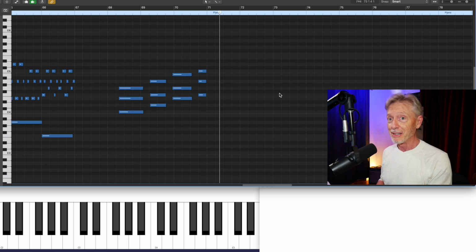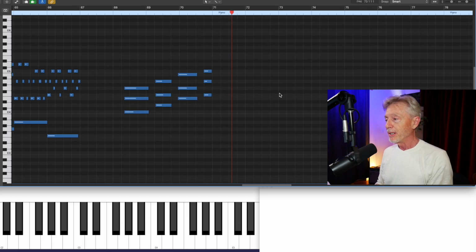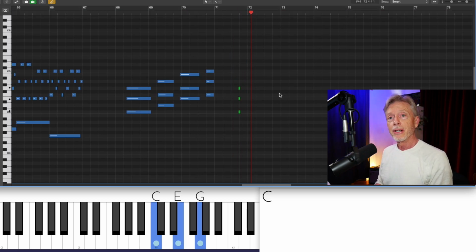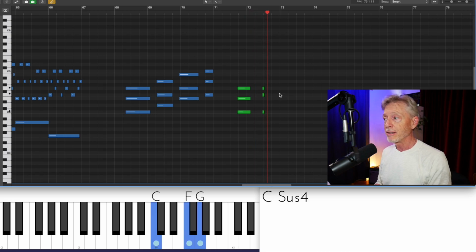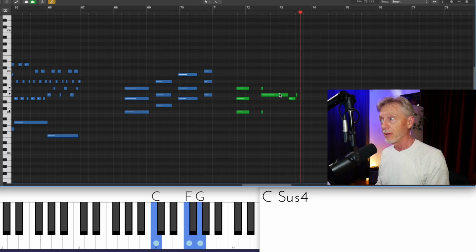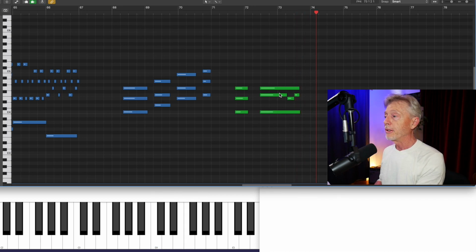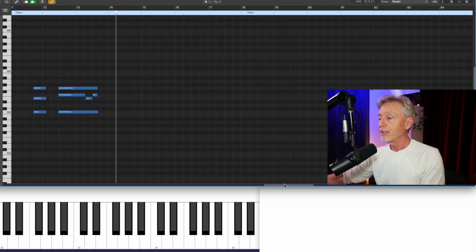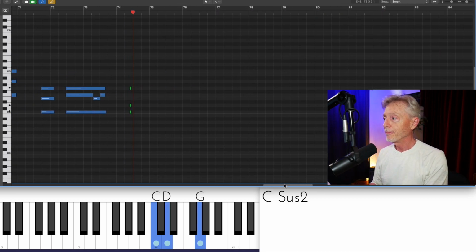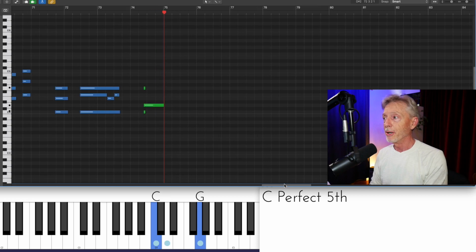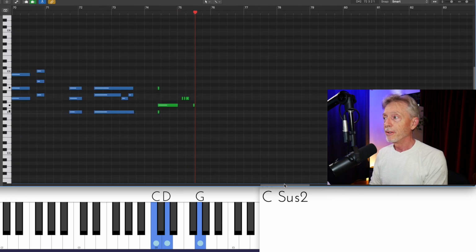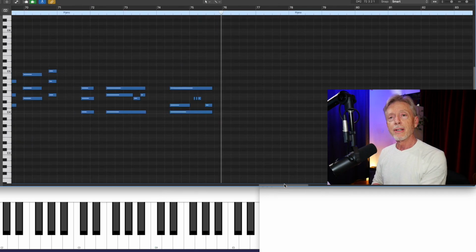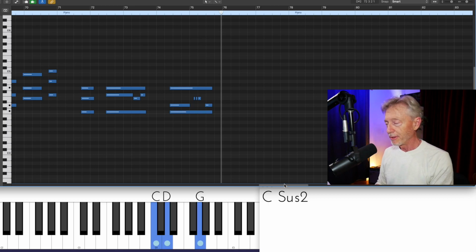And honestly, it's a beautiful sound. So C major can become C sus 4. I replace the middle note, the third, with the fourth. Or it could, by extension, also be C sus 2. I replace the middle note with the second step of the scale. A sus 2 has a great sound.